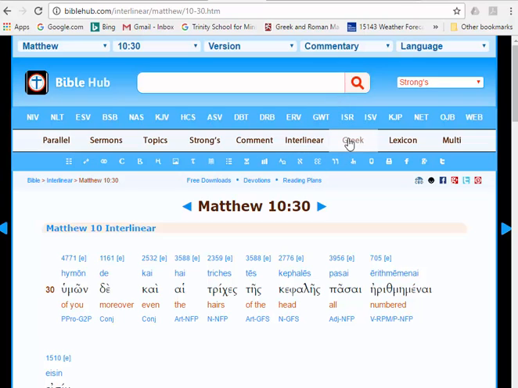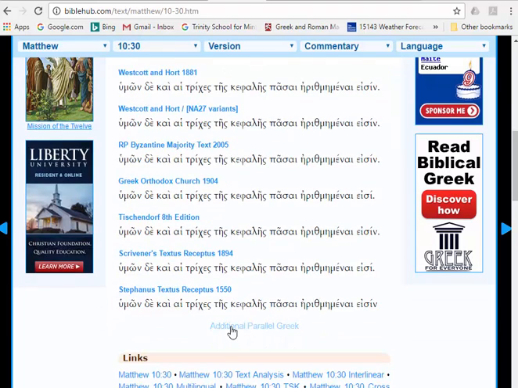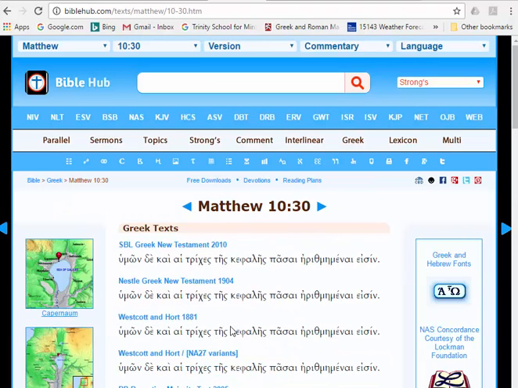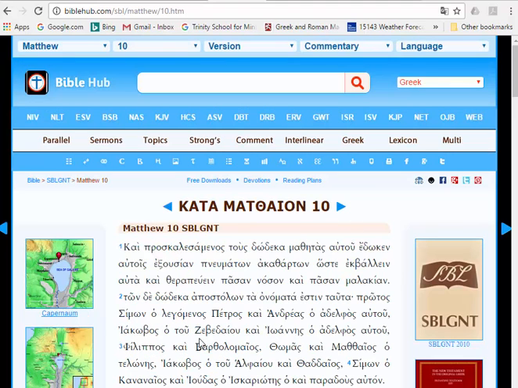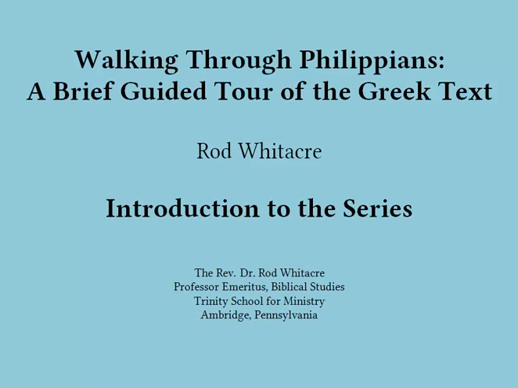Now if you want to get the SBL Greek New Testament, go back to that first Greek page and scroll down. You see there's any number of other editions of the Greek New Testament available here. And if you go down to the additional parallel Greek, the first one is the SBL Greek New Testament. And so you can just click on that, and then you can just copy and paste your text into a Word document to work with. That's very helpful for doing sentence maps or sentence scans or any number of other things, of course.